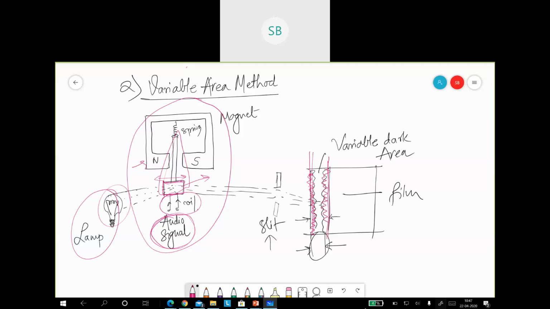Okay, why is this variable? Because this mirror is moving. Why is this mirror moving? Because we have passed the audio current through this assembly. And why is this assembly moving? Because it is placed in the magnetic field. So thus the area is bright according to the light variation. Where the light is falling, the area is bright.